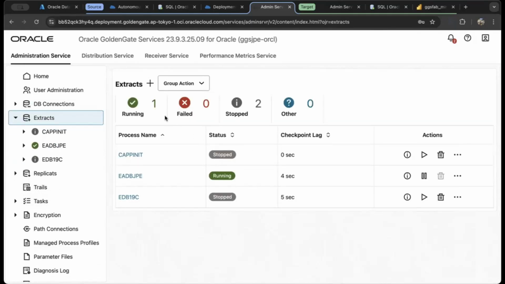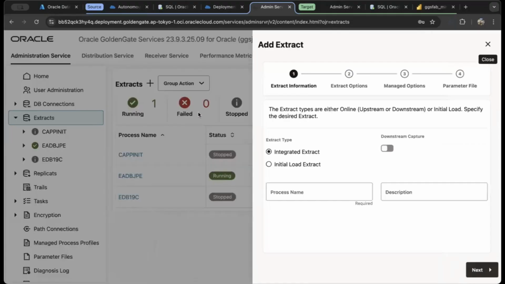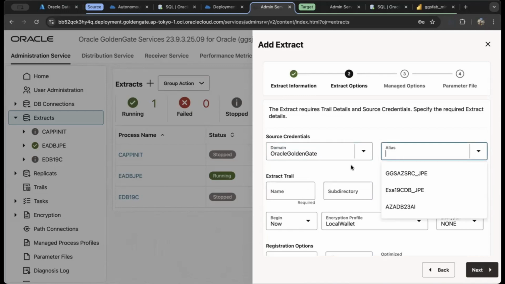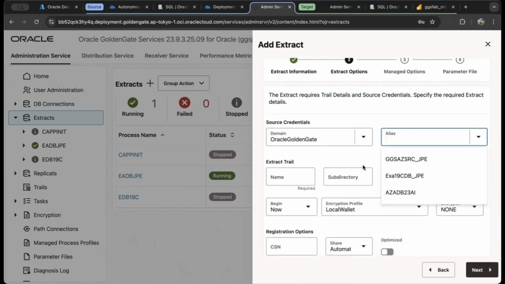We would have to create the extract process in order to capture data from the source database. So click on the plus icon, provide a name for the extract, click next. We would have to select the credentials that we created for the Golden Gate deployment or extract process to connect to the source database.